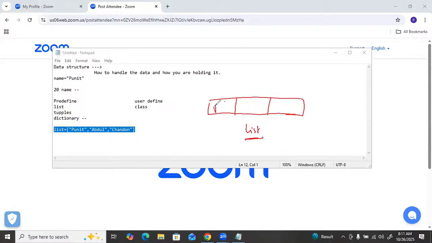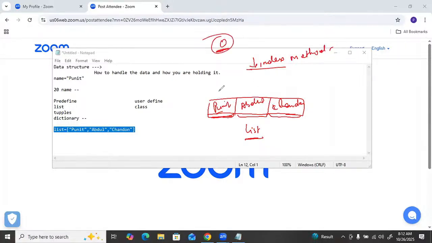Logically, how many variables are there? There are three variables. So logically it's holding Punit, there is Abdul, there is Chandan. If you want to access any one of them, it's going to work on the index method. If you have learned the array in programming, the array index was starting from 0. So here the index is going to start with 0, 1, 2.